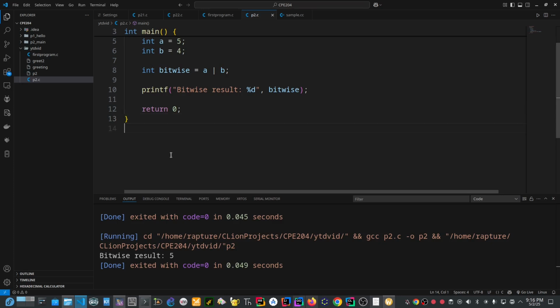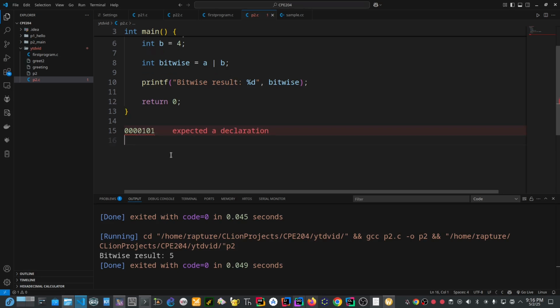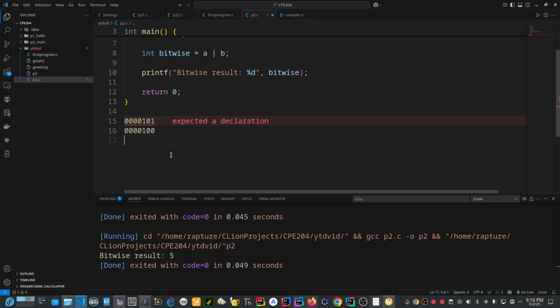Let's calculate it manually. 5 in 8 bits is 00000101, and our 4 is 00000100. So now let's calculate our result. Let's do the bitwise OR operation.